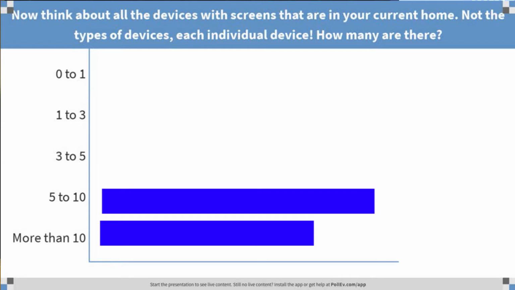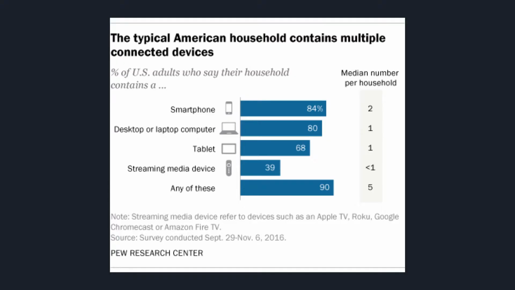Yeah, so big difference there. Everyone who's responded so far has more than 5, and many people have more than 10. You count everyone's phone, everyone's computer, TVs. Yeah, it's a lot different now. And that kind of lines up with some statistics from surveys that have been taken recently.